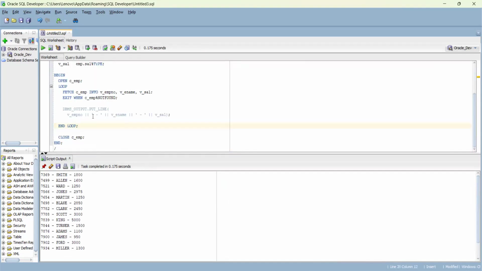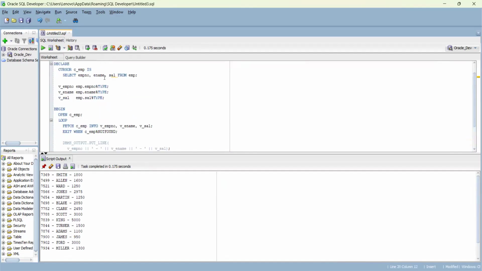So whatever we learned in SQL, all the concatenation, everything we can use it. Okay, just I fetched the record. So what happened? In the declaration section we just declare the cursor. While opening, Oracle creates the context area and keeps all the records. Fetch will read the data one by one and we put it into variables. So we created three variables, and we are putting it into these three variables and we exit when not found.